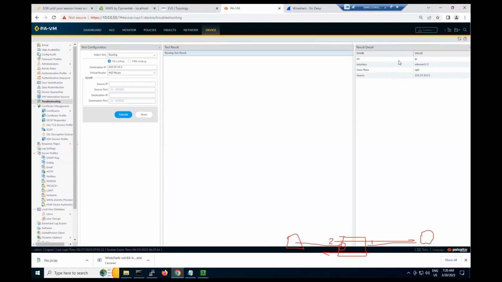So this one is our routing table. Traffic is going through this interface, data plane 0, source is this. So we are able to reach this. This one is the way to check the routing. If you want to check whether your packets are allowed or not, for that you can check the source here. This one is the thing to capture your packets.